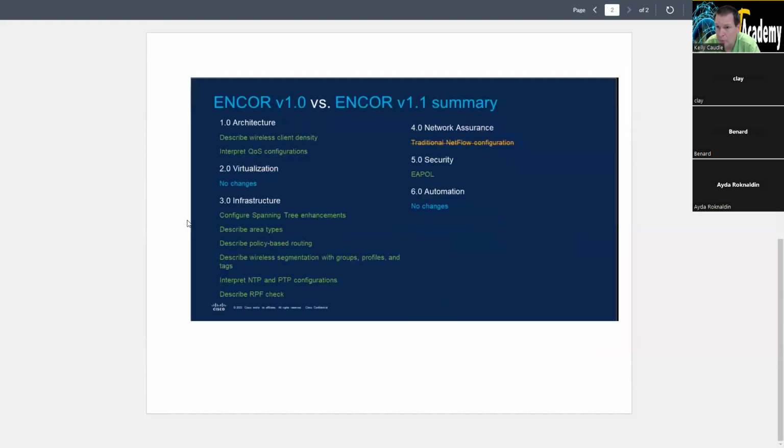They then went on to show the items that had been added into the CCNP Encore version 1.1. The green items are items that are added, blue is no changes, and yellow is where items have been removed. The major items added are describe wireless client density, which is what density does to a wireless environment and what some of the issues with density are. We'll deal with that when we get to the wireless section. Also added is interpreting QoS configuration, so the ability to look at a QoS configuration and say what it would do in an environment, or what its purpose is.